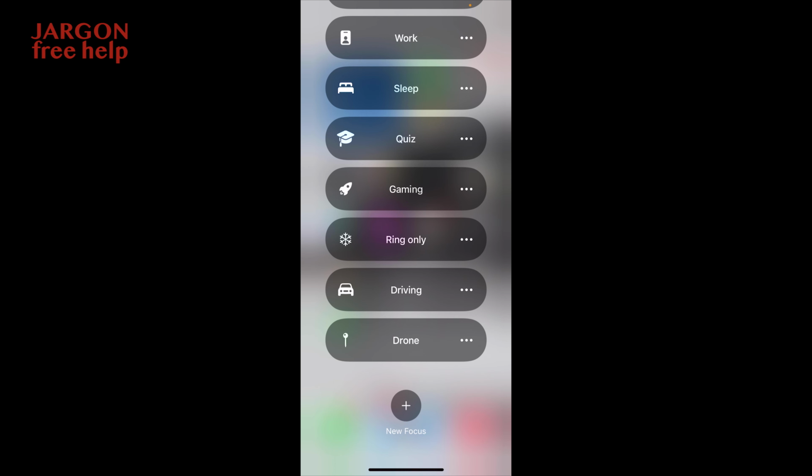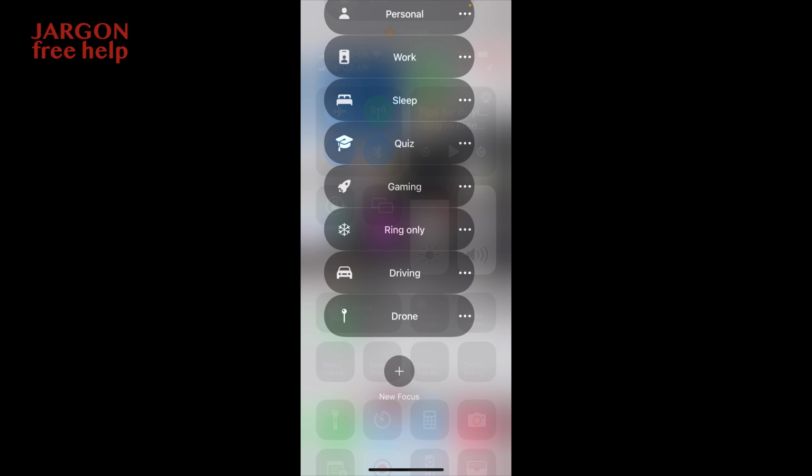Now, something you do need to know, you can only have 10 of these. That's what I've noticed on this. So you can see I've got one for the drone. It knows when I'm using the drone software, so it will switch on then. But let's create one. So in the same way that I could click on that plus button when I was in the settings, down at the bottom, I can tap on New Focus.